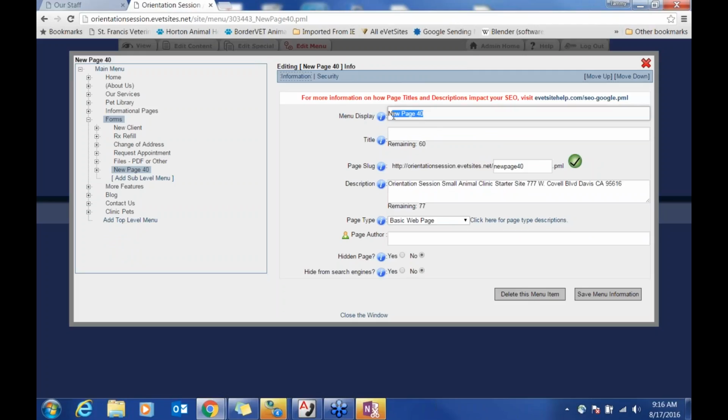It's going to give me my menu display name. I'm going to just call this Practice. This title here is what's going to show up in the search engine, so you can, again, use this area for more descriptions. The page slug is going to shorten the URL. This is good for SEO. This is also good for marketing materials. All right, again, description down here, whatever this form is going to be, but this is practice form.